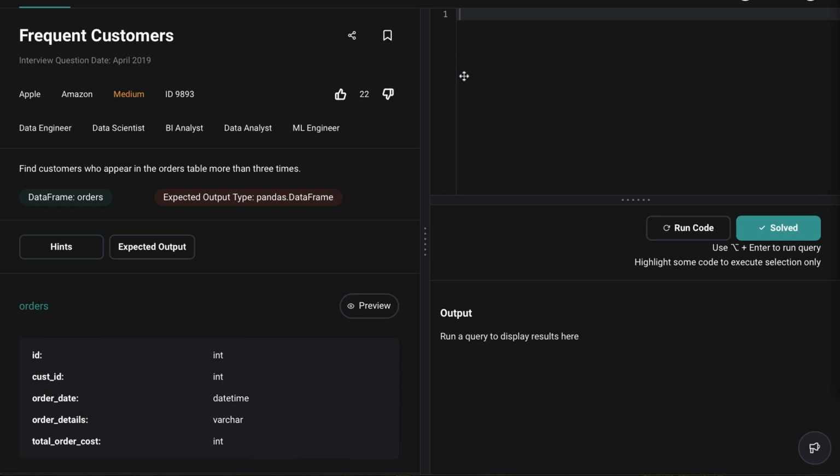Let's do some pandas. Frequent customers. This question appeared in the interviews of Apple and Amazon. In this question, they're asking to find customers who appear in the orders table more than 3 times.